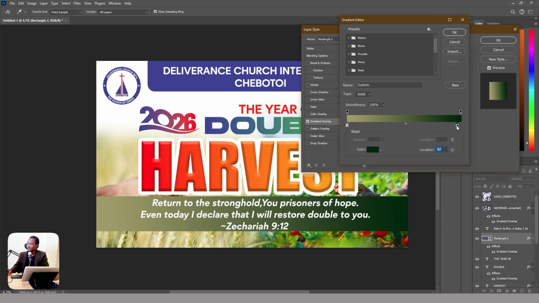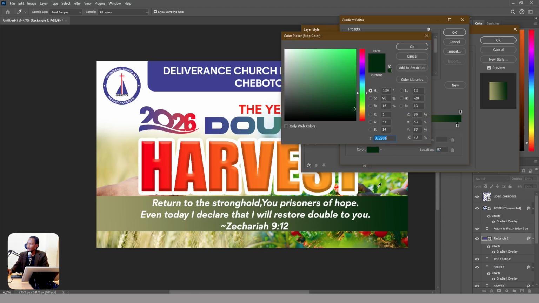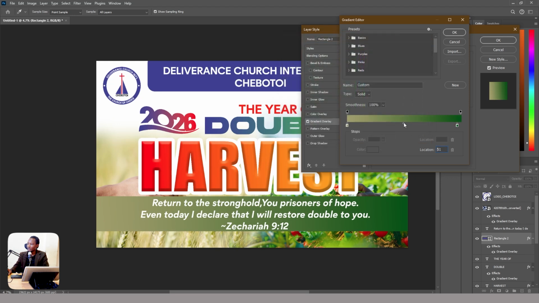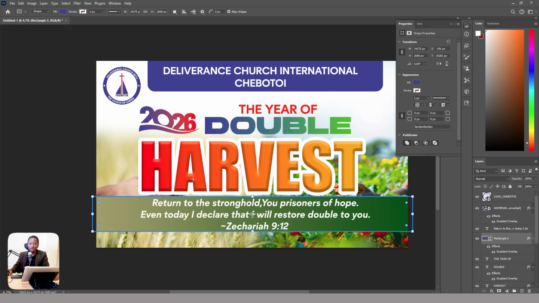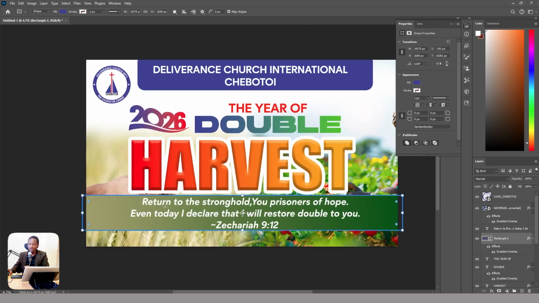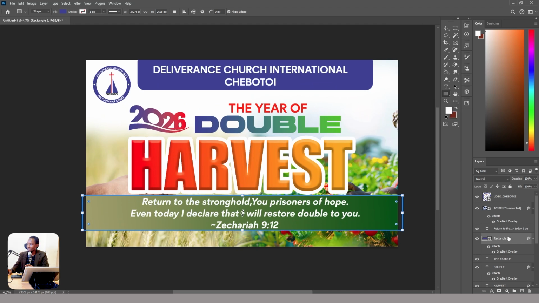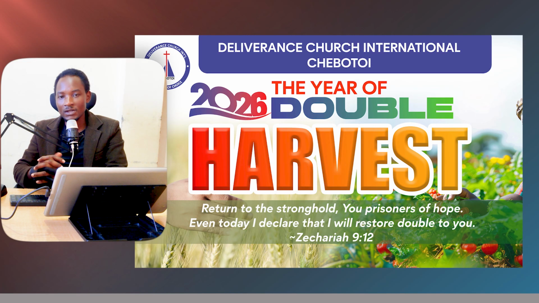Lots of gradients. Let me choose something different. I'm using a color picker to pick, so in case you're wondering what I'm doing right now. Also, because I do not want us to lose sight of our artwork or the imagery that we have on the banner, I will reduce the opacity of this rectangle to something like 70. So still we can see the imagery behind the rectangle, as well as read this text of Zechariah 9 and verse 12. So here's the complete banner.